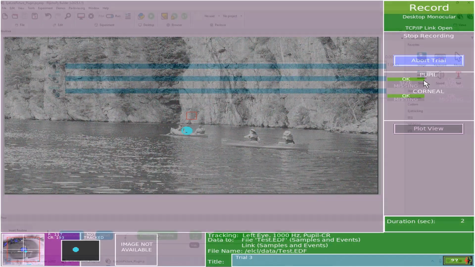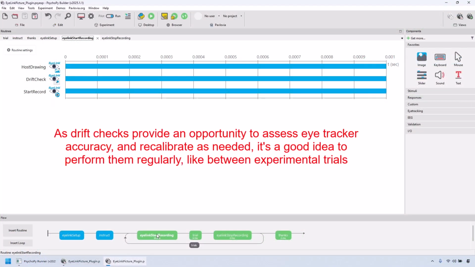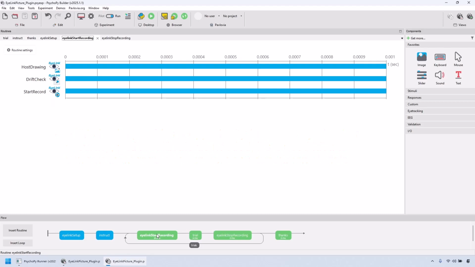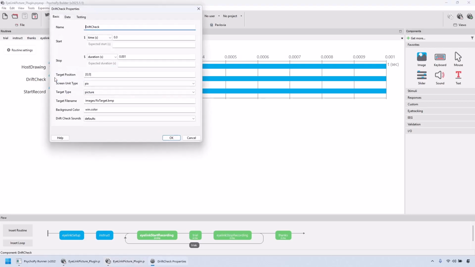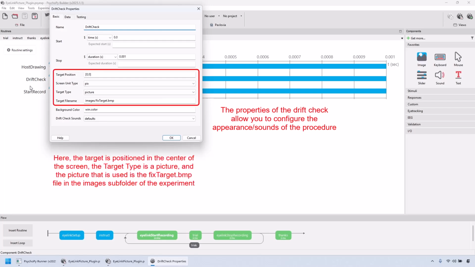As DriftChecks provide an opportunity to assess eye tracker accuracy and potentially recalibrate the tracker, performing them regularly, like between trials of the experiment, is typically a good idea. The properties of the DriftCheck allow you to configure the stimulus characteristics for the procedure. Here, the target position is set to the center of the screen, 0, 0.